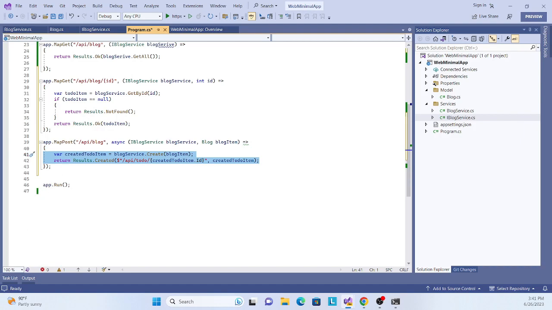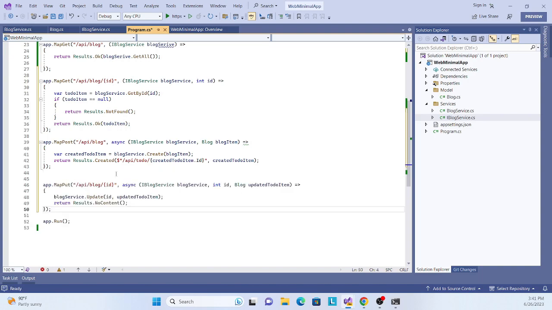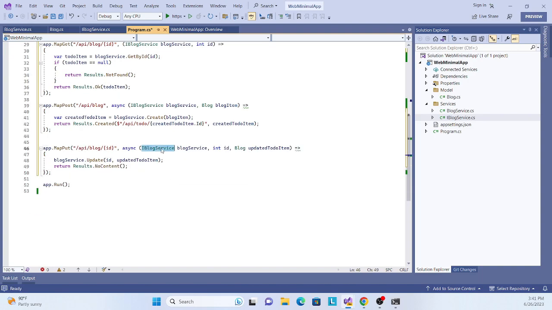Okay, similarly put. Similar to the API blog, same route parameter and injecting this, and this time the parameter is the mapping parameter as well as passing the object from the UI. Okay, the blog UI. Similarly, just pass it here, and that service will handle everything and return no content. If there is any issue, it will definitely return an exception.